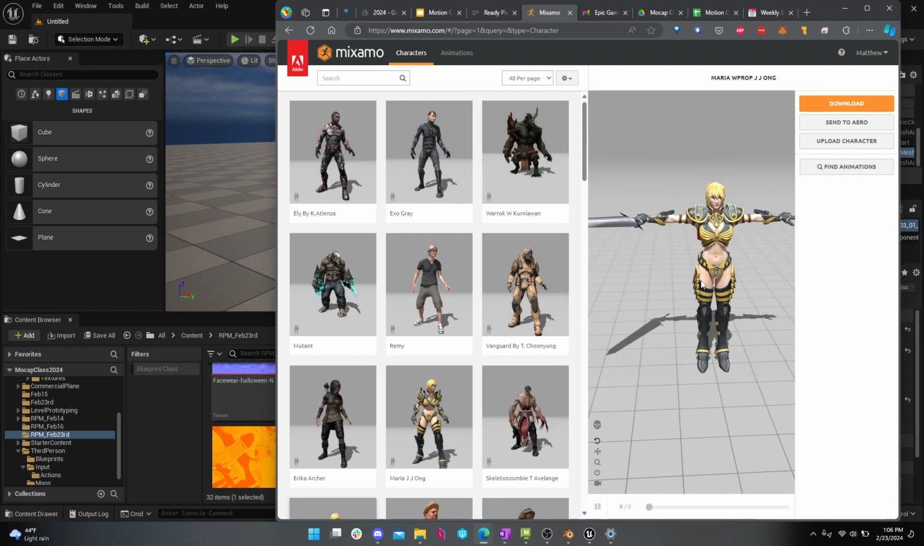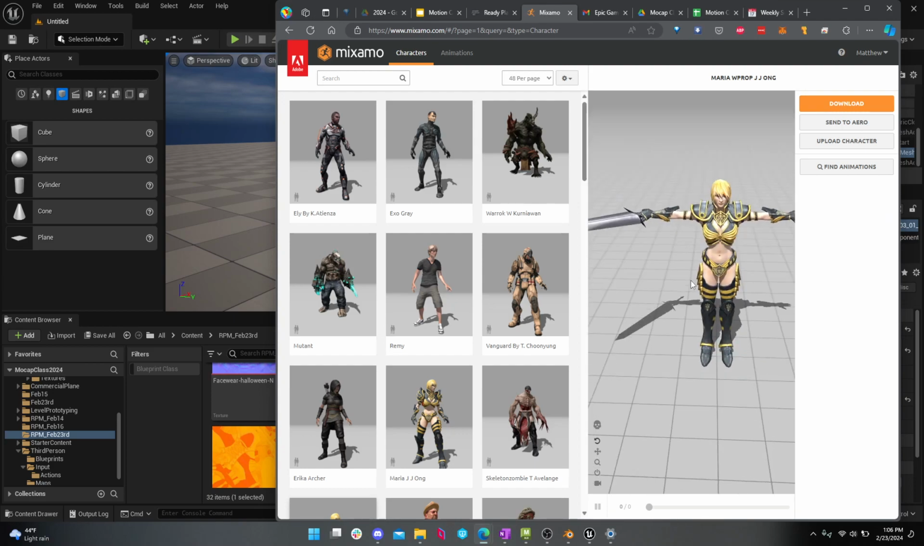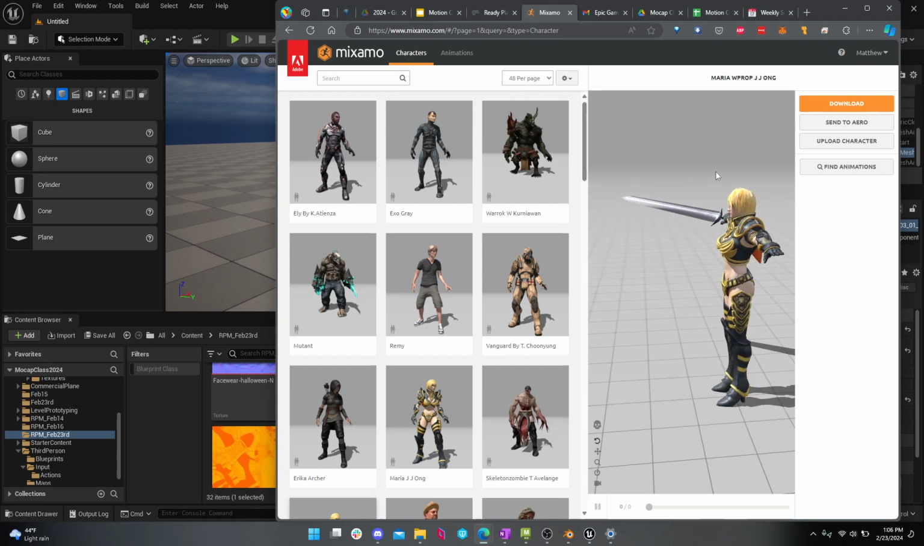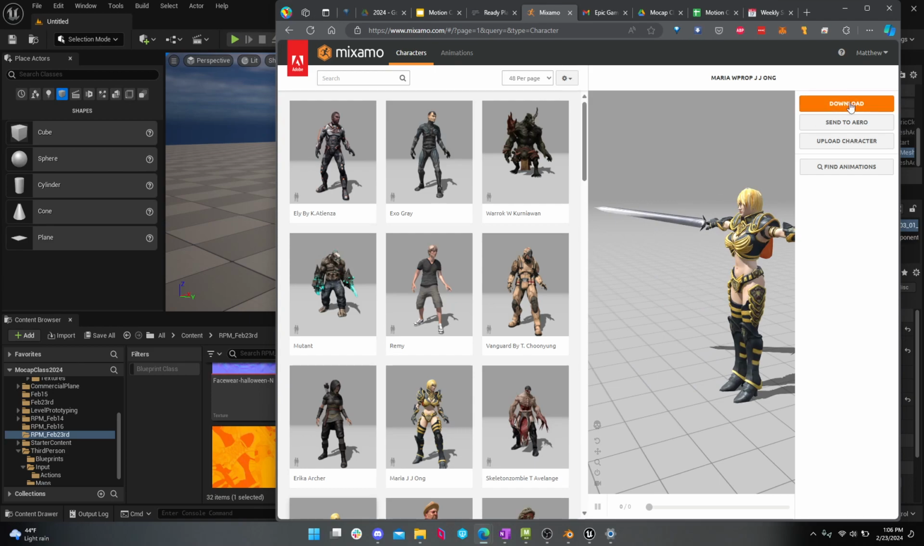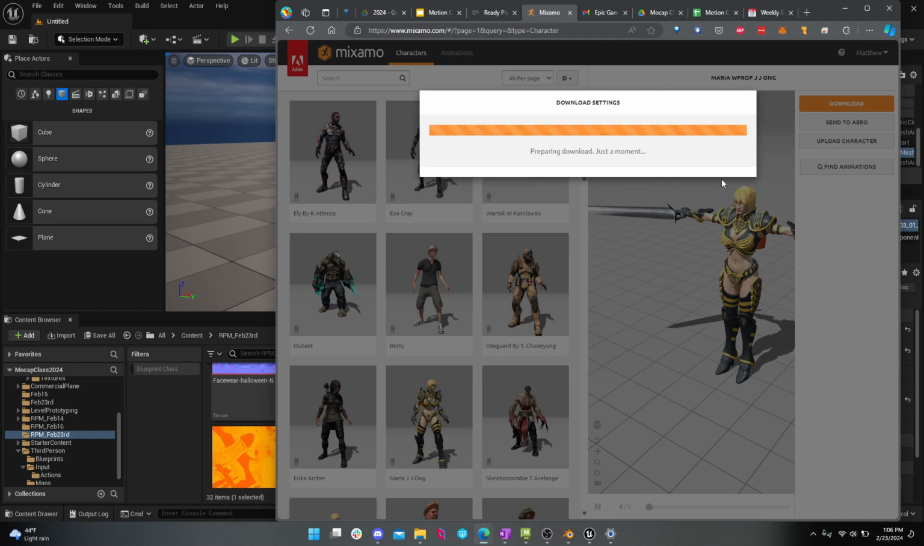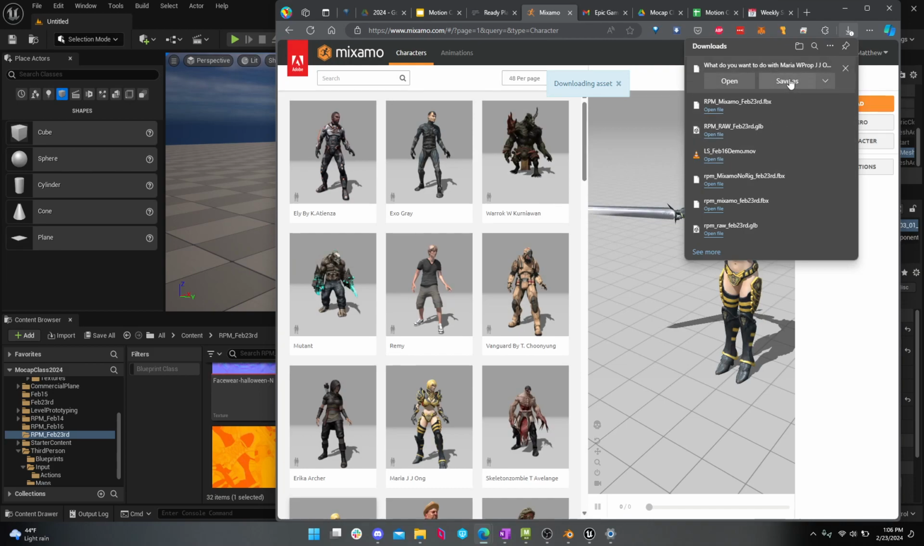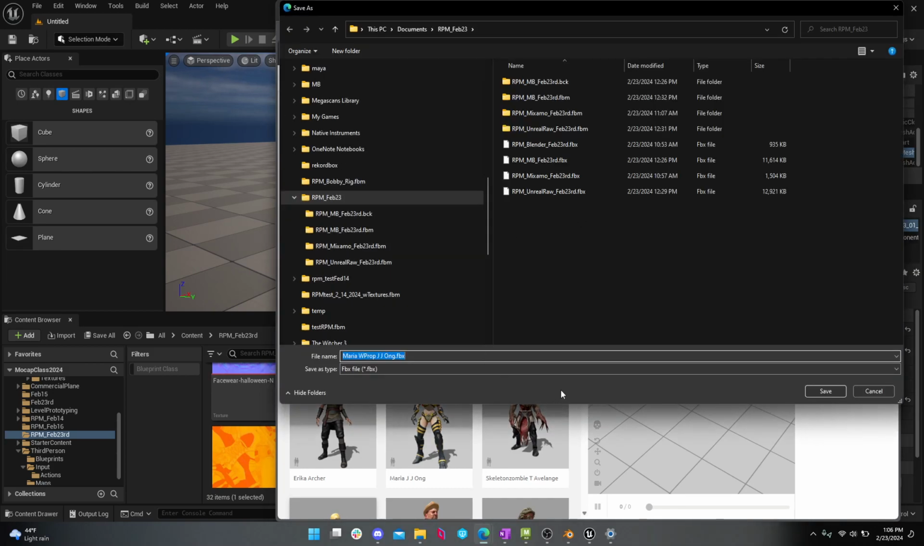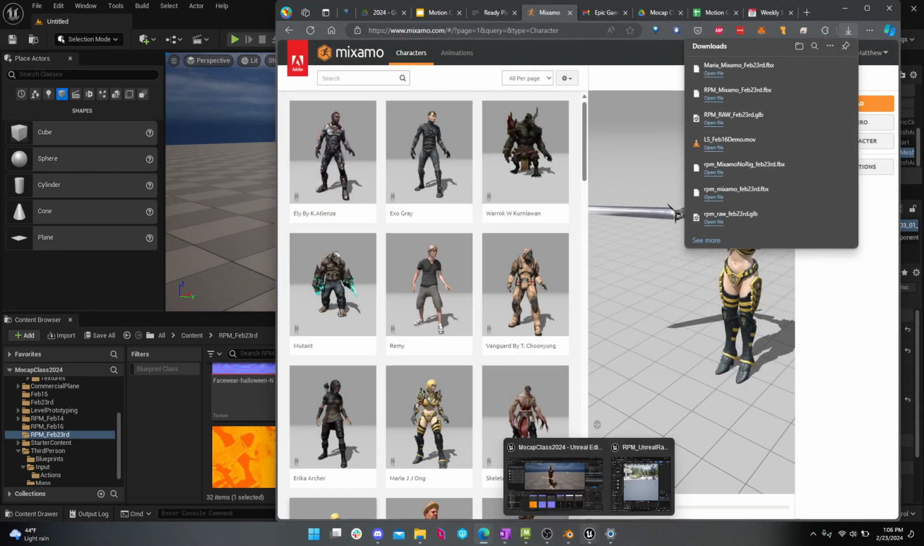All right, this Viking lady here. She has a sword at least. In her right hand, of course. Let's just use her. She's in a T-pose. That's great. Same thing. We just download. T-pose. Download. This character's name happens to be Maria. So I'm going to say Maria Mixamo. Feb 23rd, I guess. Cool.